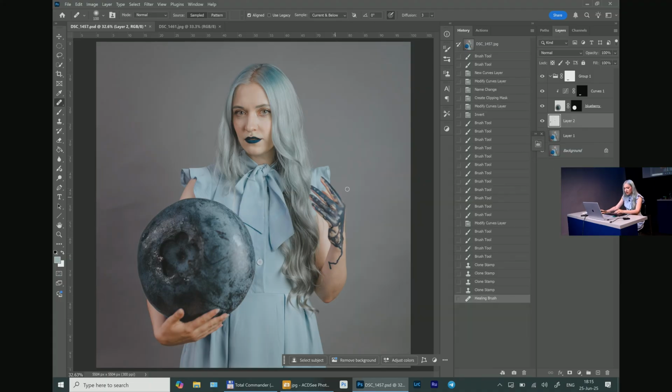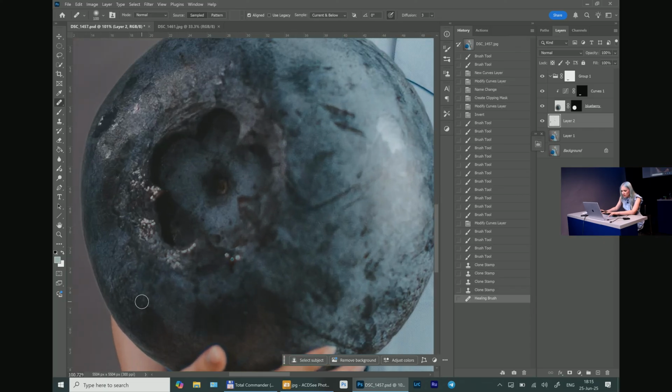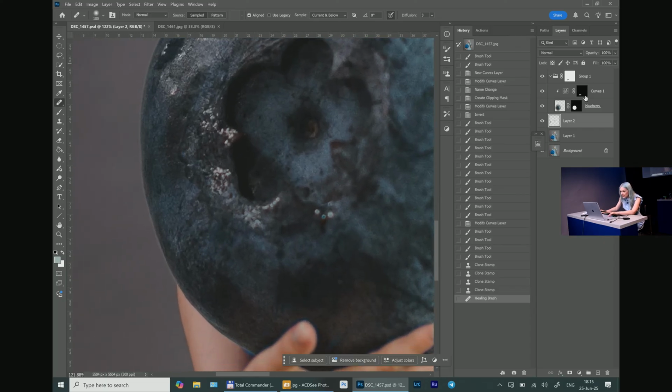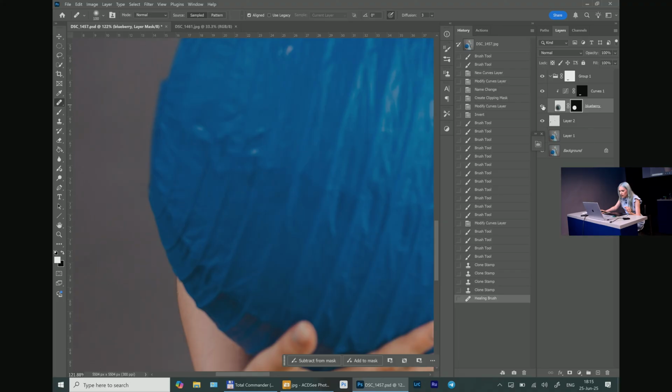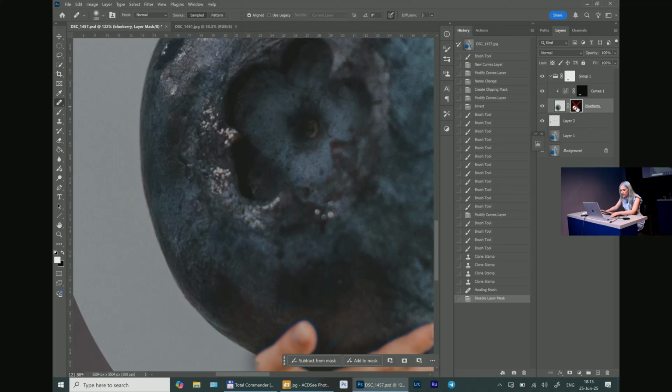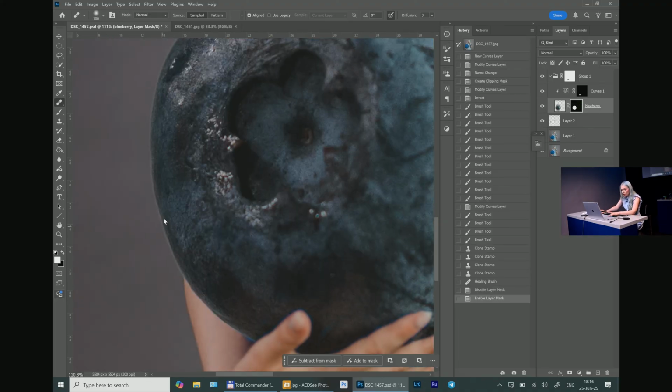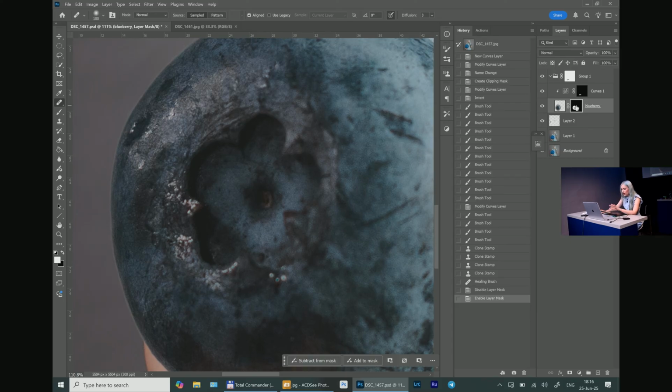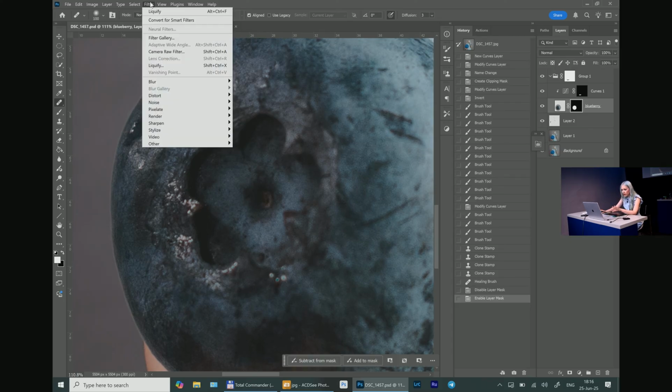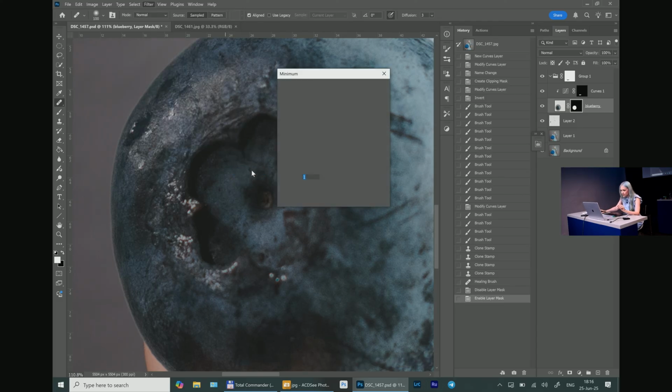All right, and I think it looks good. Let me double check the mask. You can see a little halo around the blueberry, like a little bright thing, which we do not want. So I'm going to click on the mask and go to Filter, Other, and it's either going to be Maximum or Minimum. I always forget which one expands and which one shrinks. Let's try Minimum.